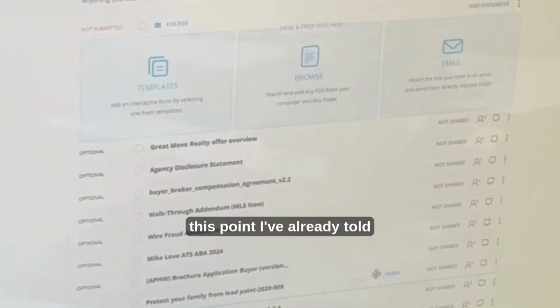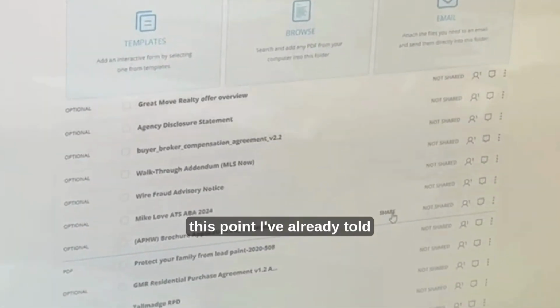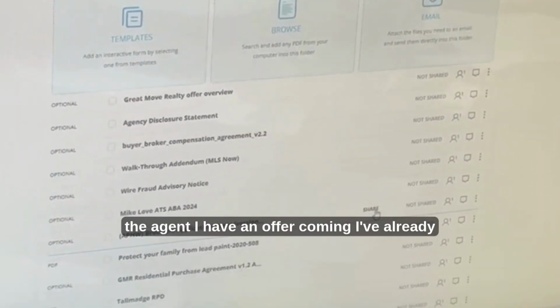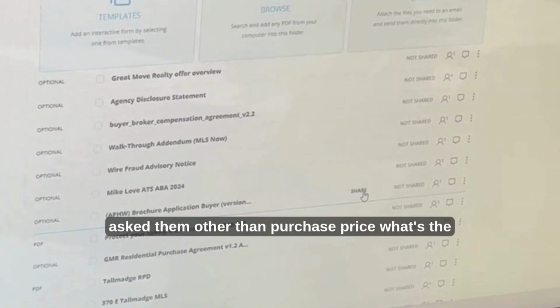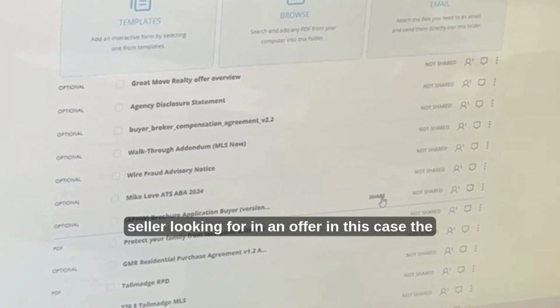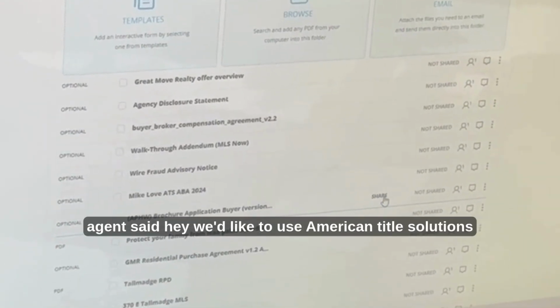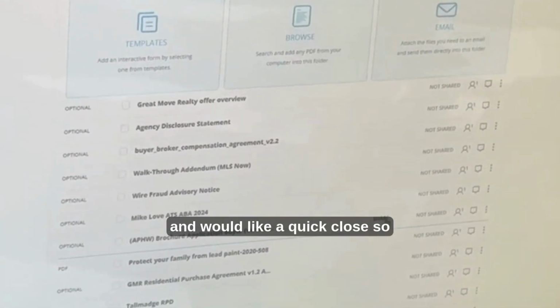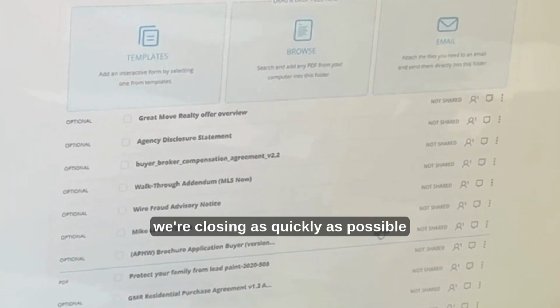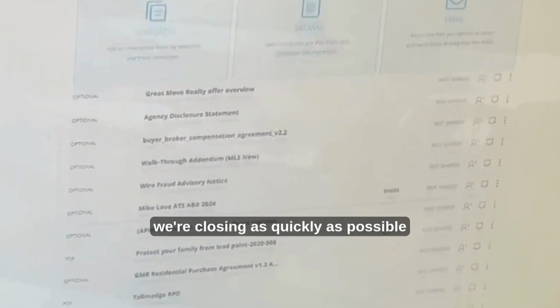Now, at this point, I've already told the agent I have an offer coming. I've already asked them, other than purchase price, what's the seller looking for in an offer? In this case, the agent said, hey, we'd like to use American Title Solutions and would like a quick close. So we're closing as quickly as possible. It's a vacant property.